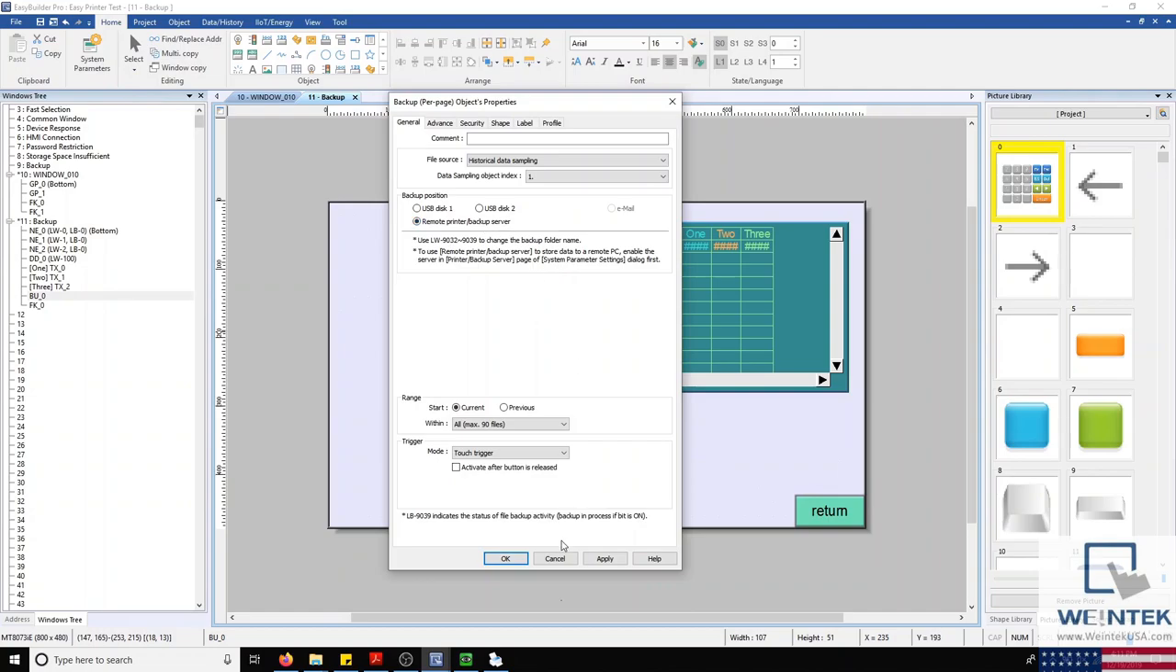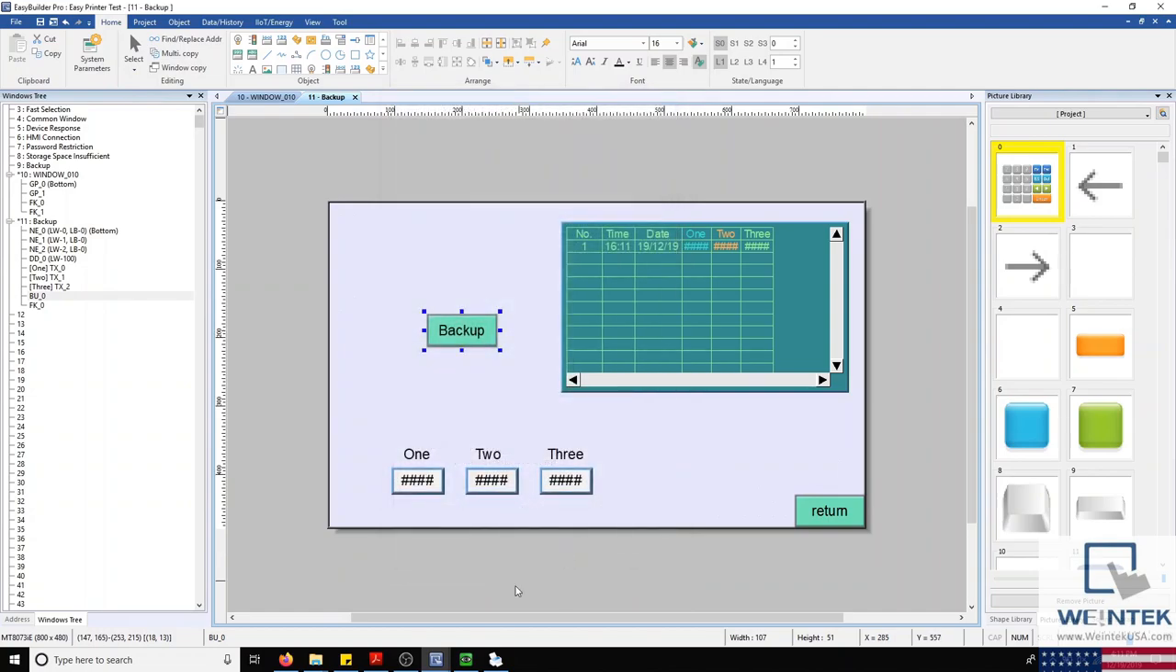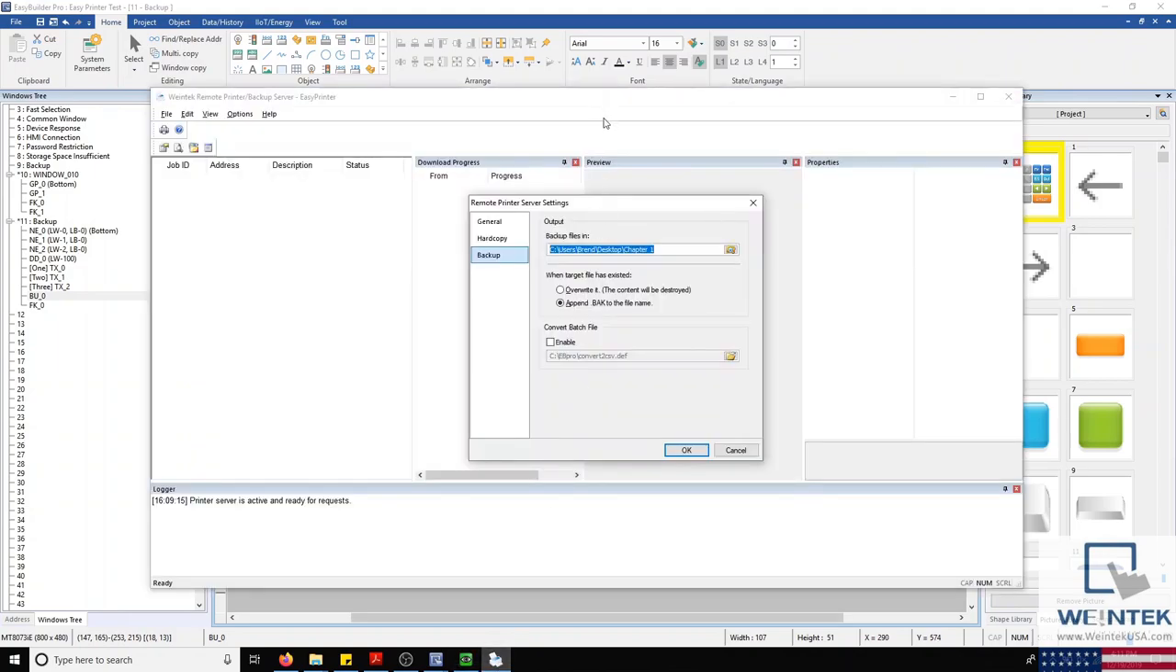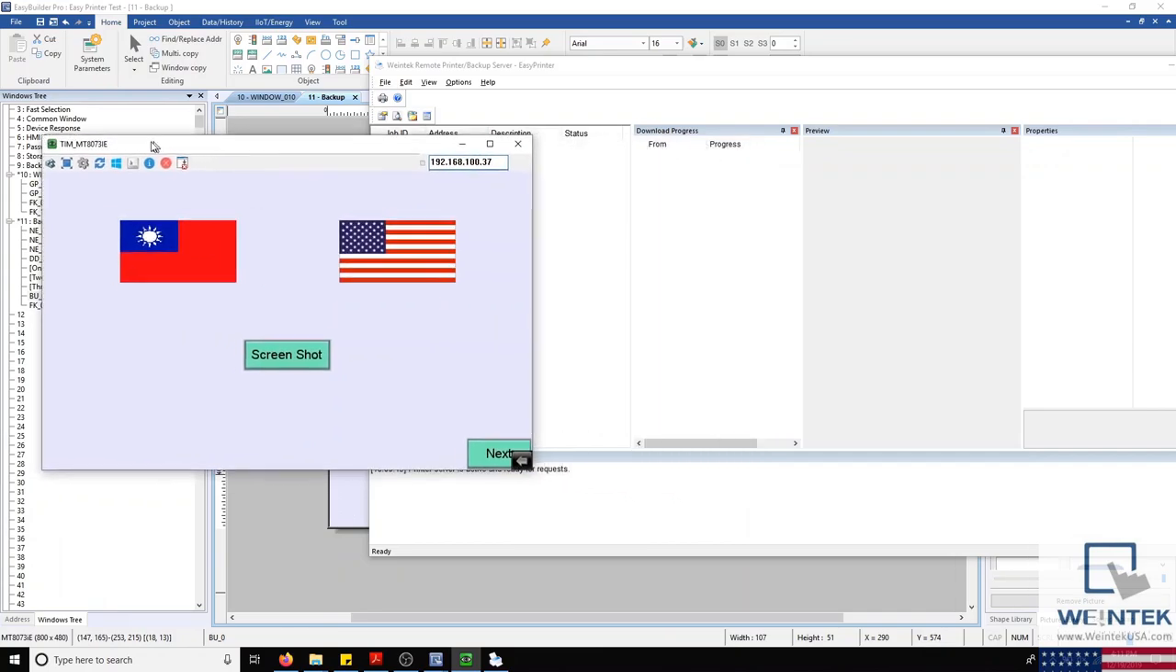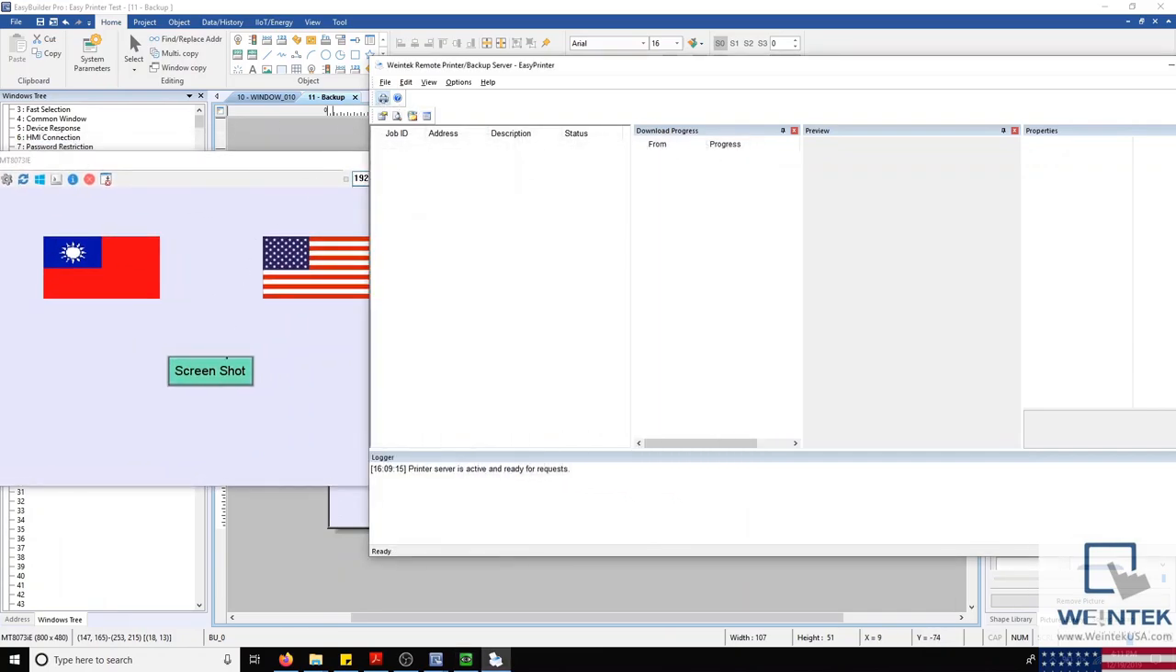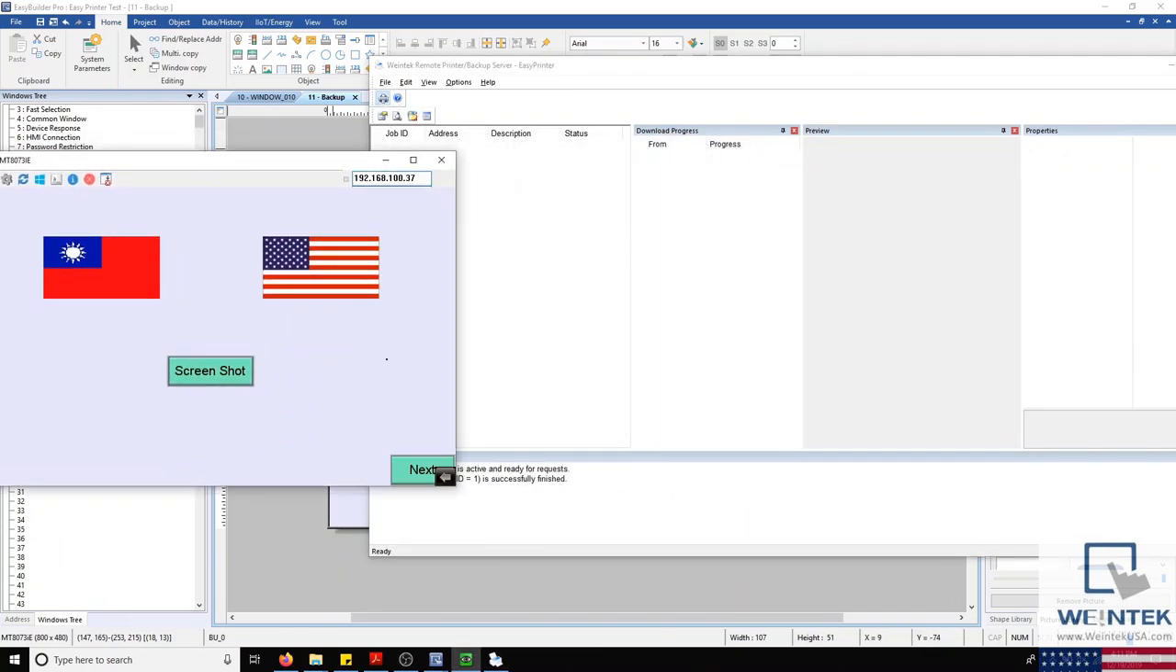Since everything is already set up, let's run a simulation and demonstrate how this works. Using VNC Viewer alongside EasyPrinter, I'll go ahead and select our screen capture. You'll notice we receive a notification that the process was initiated, and now we can see that this process was completed.